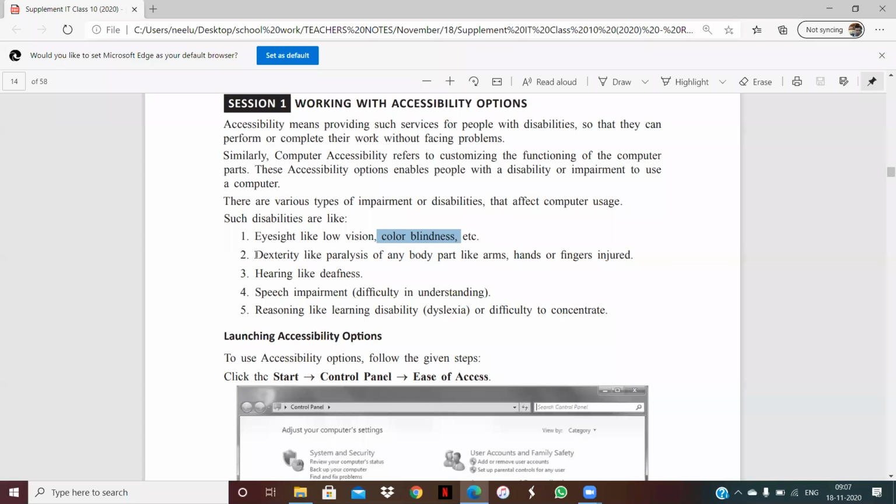The next type of disability is dexterity, like paralysis of any body part, like an injured arm, hand or finger. Hearing, like deafness, means बहरा बोलते हैं ना जैसे, hearing like deafness. Speech impairment, difficulty in understanding. Reasoning, like learning disability or difficulty to concentrate. बेटे जो लर्निंग डिसेबिलिटी है उसे हम डायस्लेक्सिया भी बोलते हैं. Clear? These are the different types of disabilities.